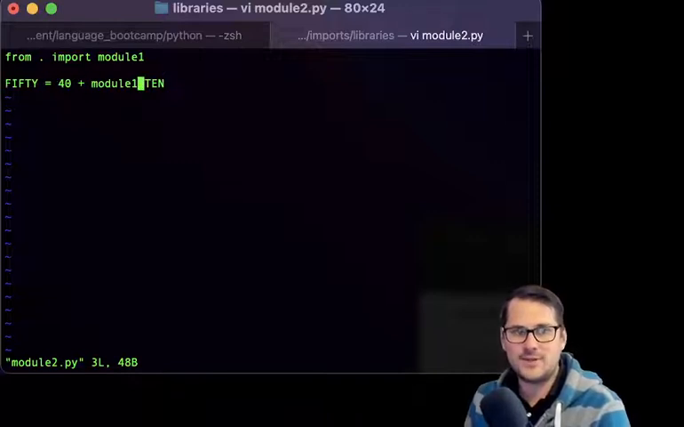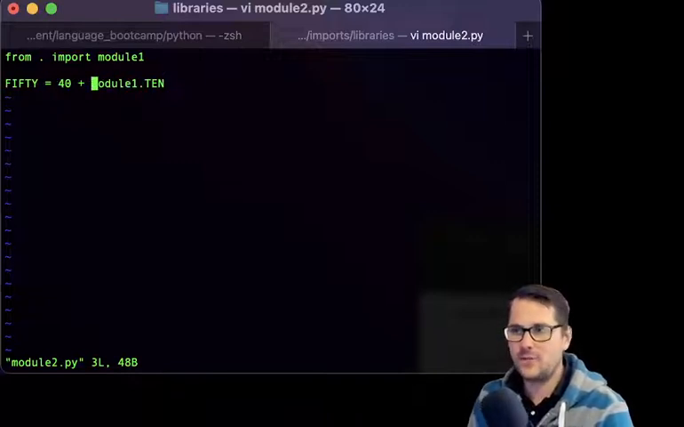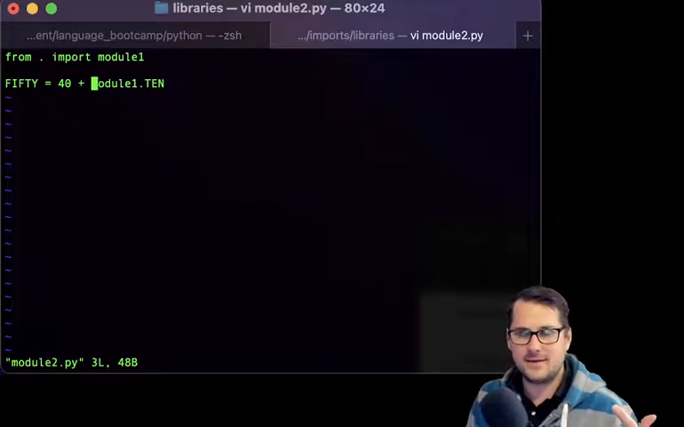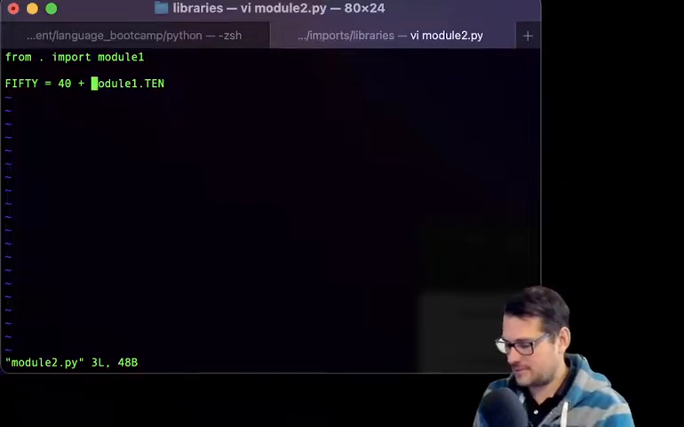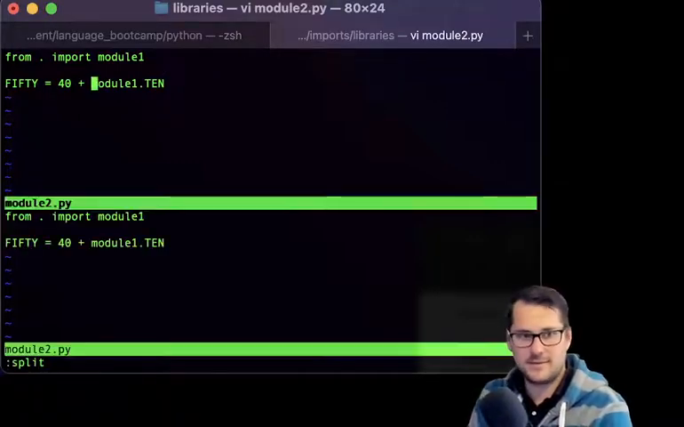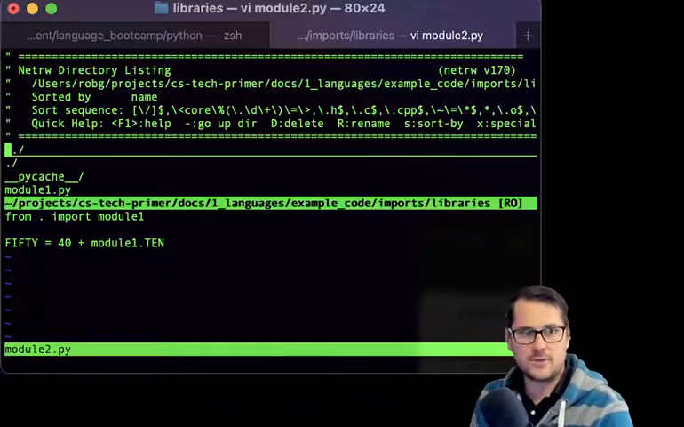Well, module 1.10 does, when we ran this, how far did we get? Can I split this? I can. So I'm going to open up module 1 here.